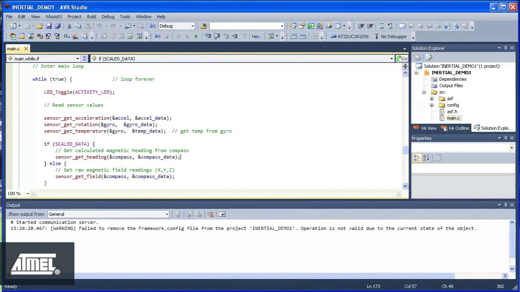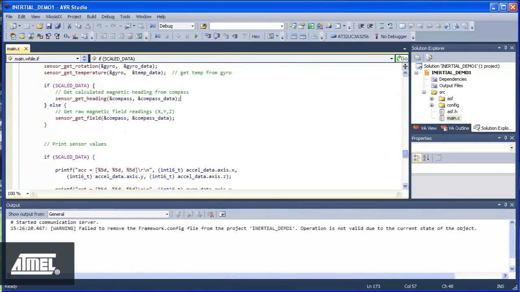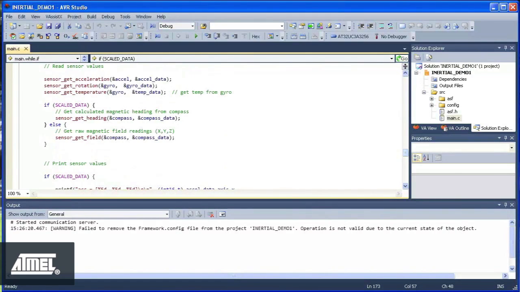And then finally underneath that you see a bunch of printf statements, and this is just how the sensor data is going to be sent to the PC host over the USB connection. So that's the quick tour through the file itself.